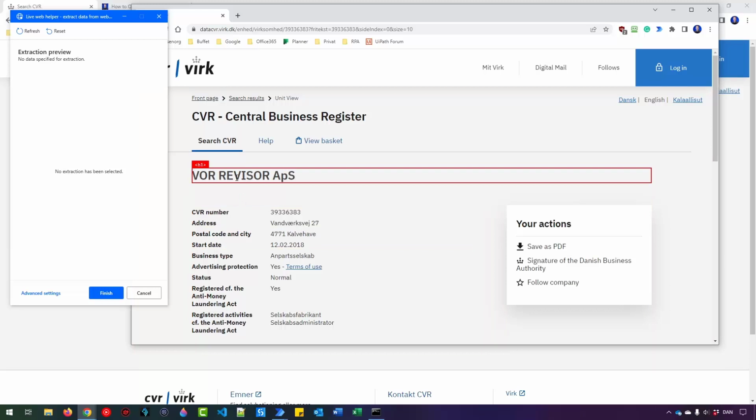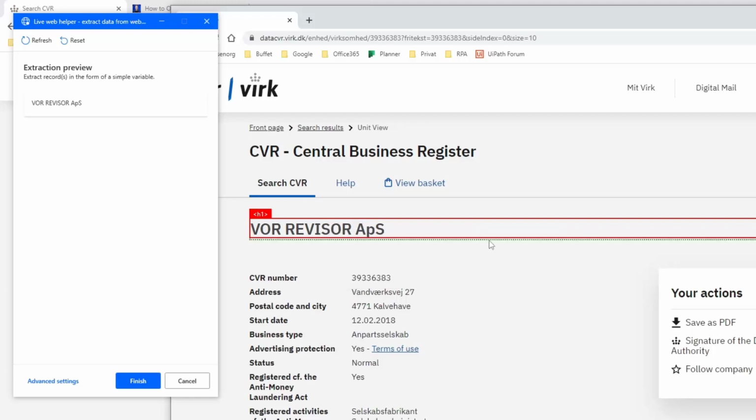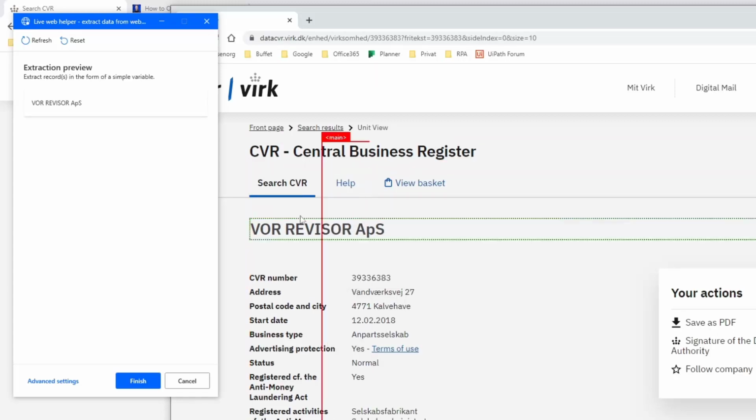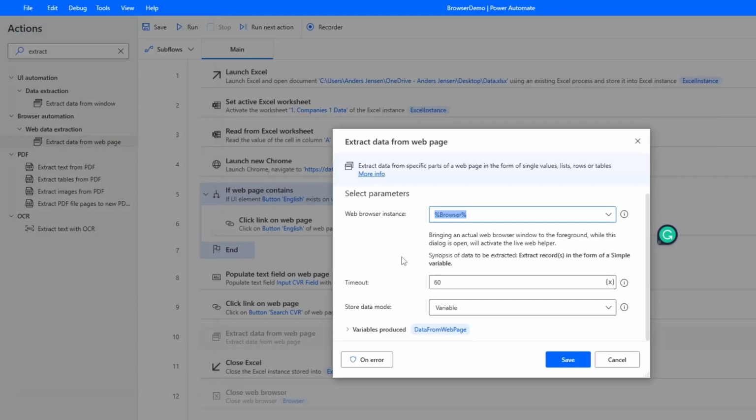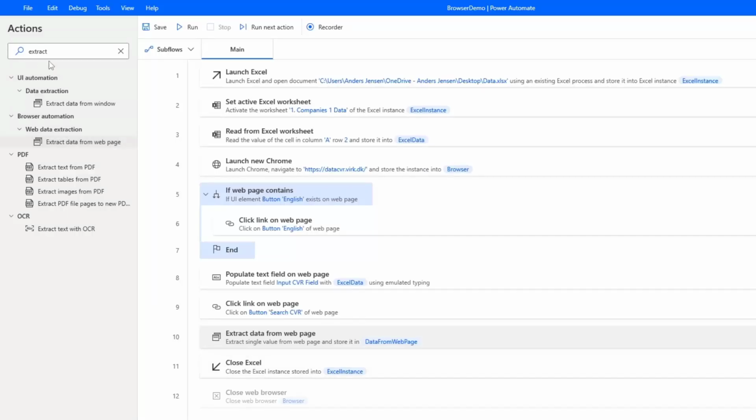Now we will pick our data. I want this Vår Revisor APS. I want this data out. But this will work whatever CVR number we have searched for that gave us a valid result. Now I will right click while this H1 is marked. Then I'll pick the extract element value and I'll pick the text. That is an attribute, and that is the reason it will work with whatever CVR number we put in if it's valid. Then I just click finish. You can see here that we have stored in a variable all data from web page. I now click save. So now we will write it back to Excel.